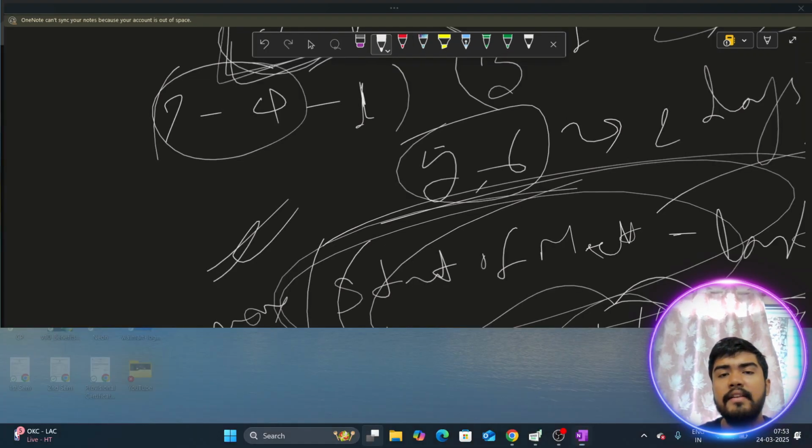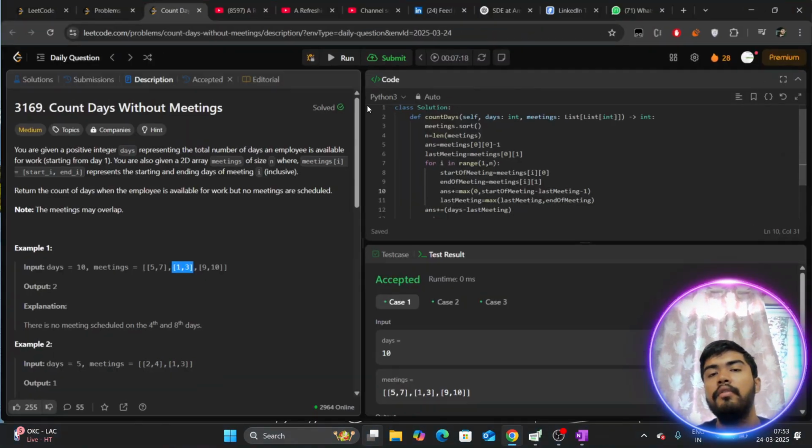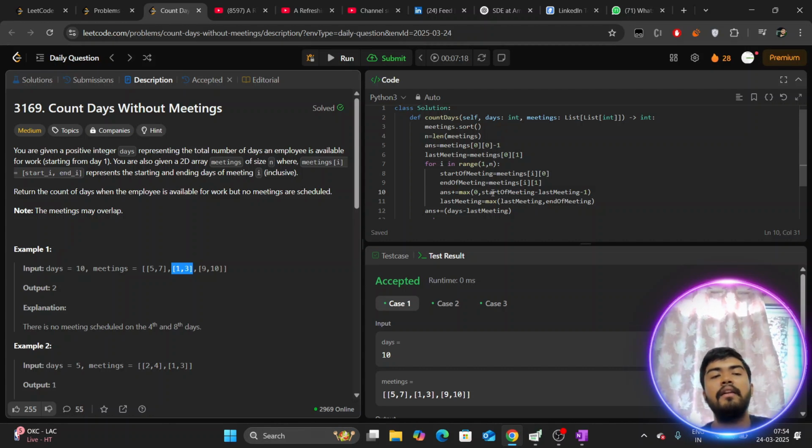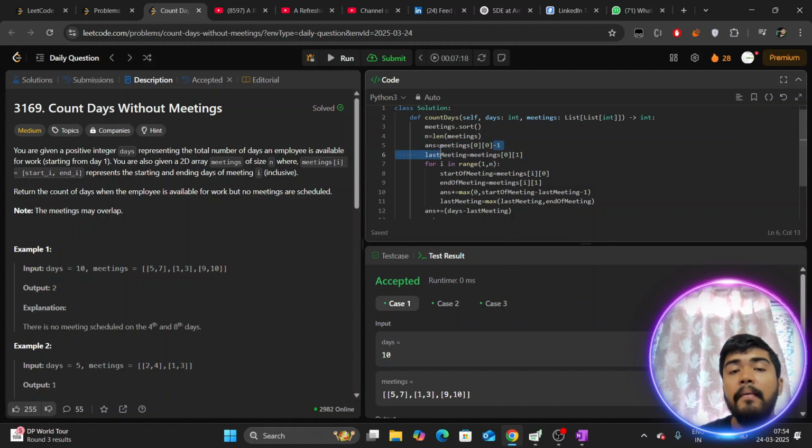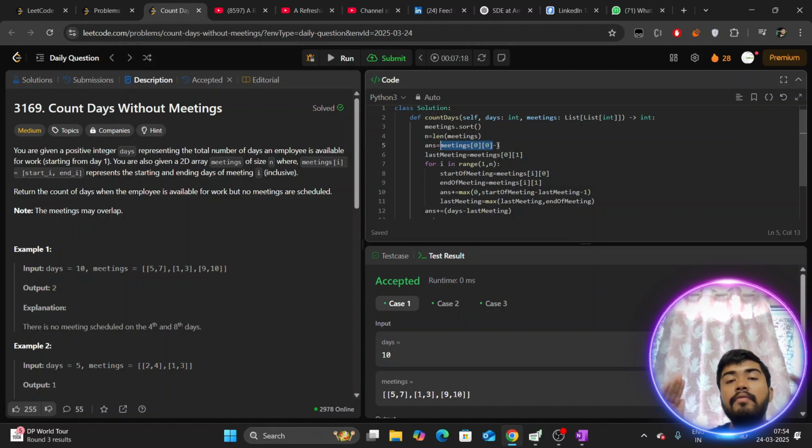So now let's quickly go to the code. I'll quickly iterate it for you guys. These are very standard things that I have written, which I just explained. I initially sorted the meetings array, which I already told you multiple times, and then I took the length of the meetings, and I initialized my answer with the first contribution, that is meetings of 0 0, the very start minus, because our liberty to work starts from day 1.